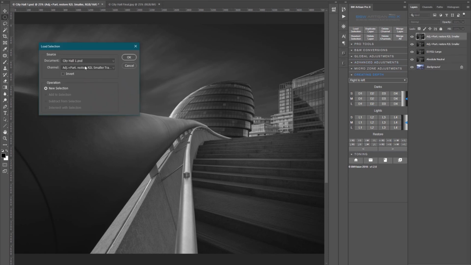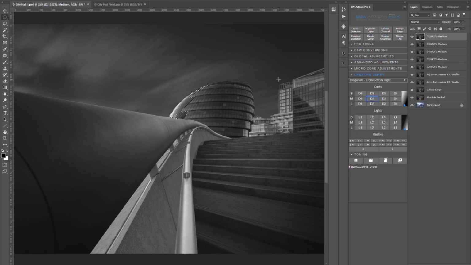Let's work on the left hand side here. I need to retain that highlight because I need that to be where people are looking. I think I still need to darken the sky a bit more, but I'm going to just create a difference between these two parts of the building. So I think what I'll do is have a diagonal gradient coming in from the bottom right hand corner. There you go, I think that's about right.